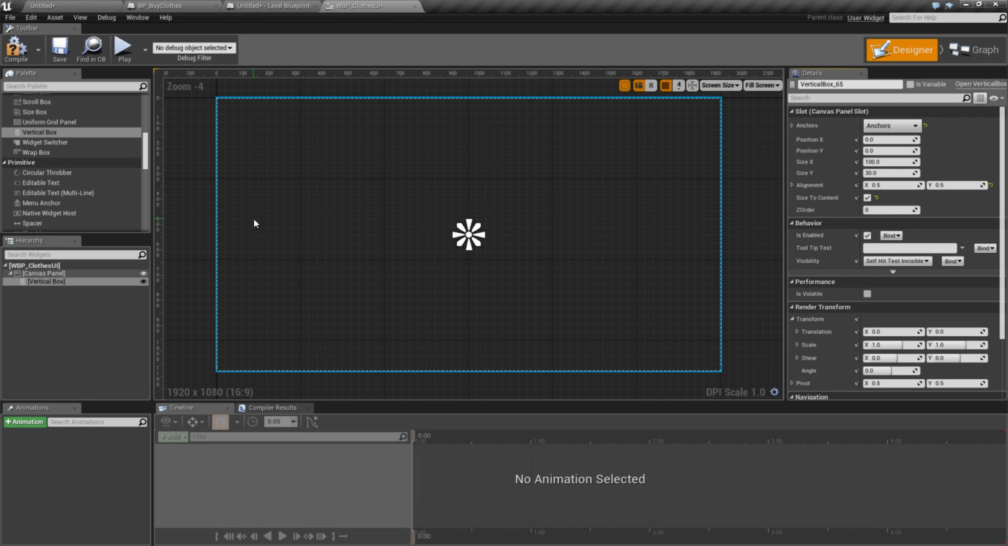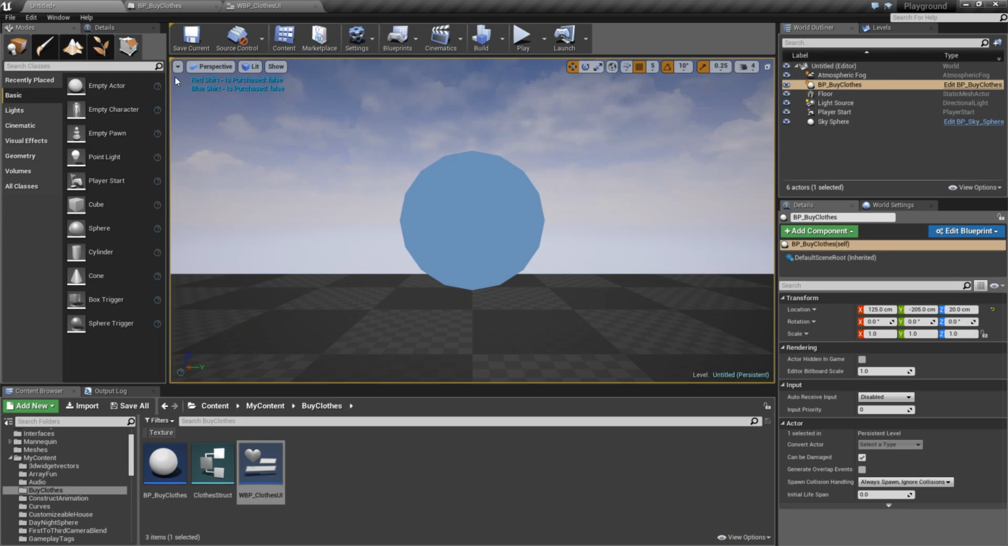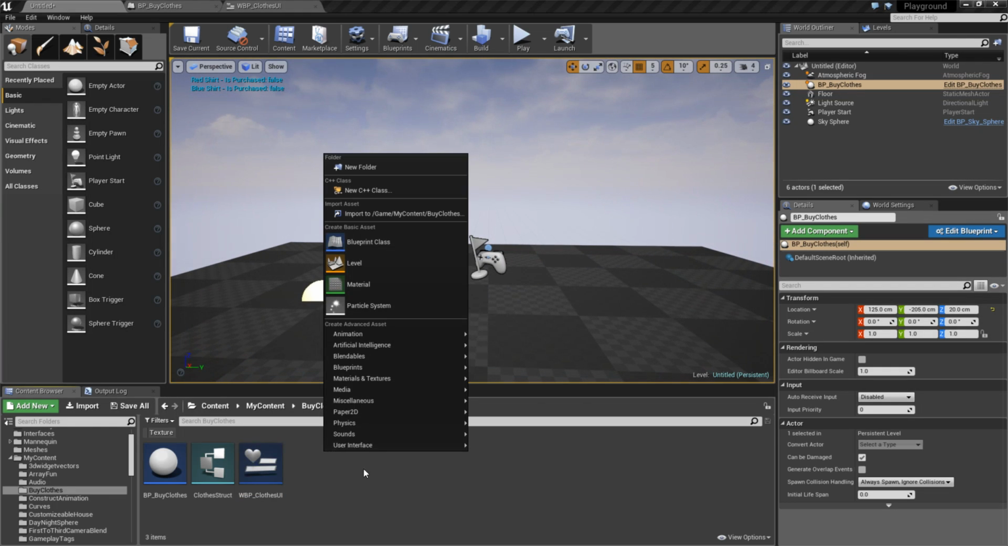Let's see, we're going to need buttons. And we're going to need a name. Oh, okay, so it looks like we're going to do this pretty much the exact same way we did the other one. Inventory box. Yep. I think I know what we're going to do. Make this super simple. Well, as super simple as I can expect myself to make it.